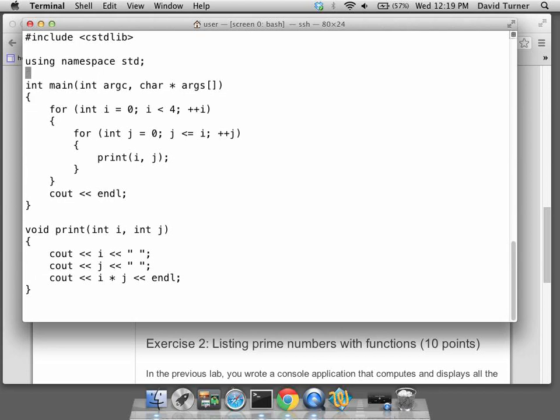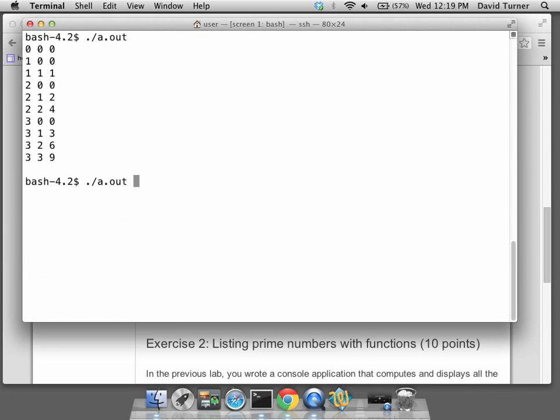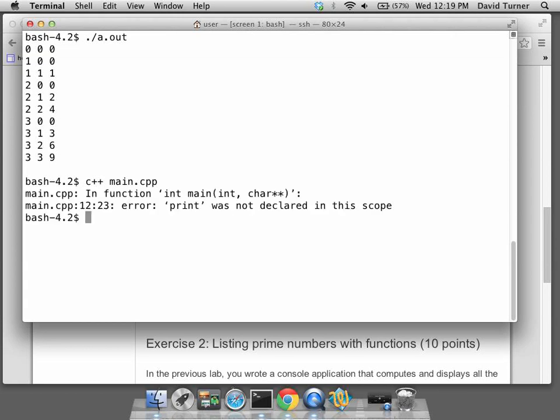So let's suppose this is your style. This is what makes it understandable to you. This will not compile. The print was not declared in this scope. Do you see this? There's an error. Print was not declared in this scope.